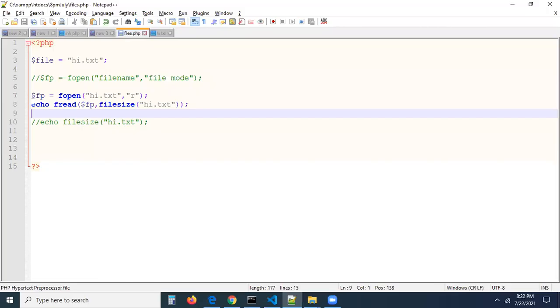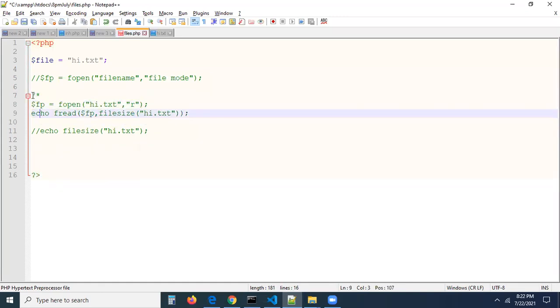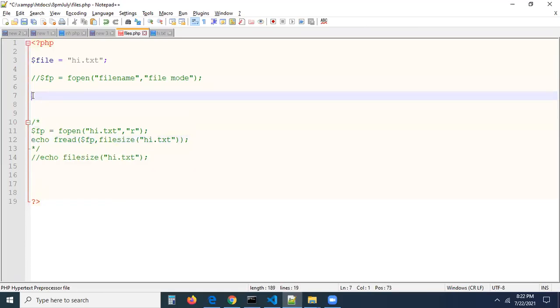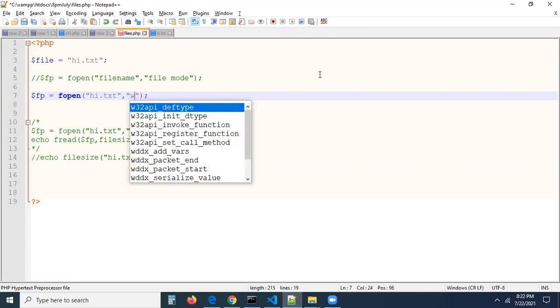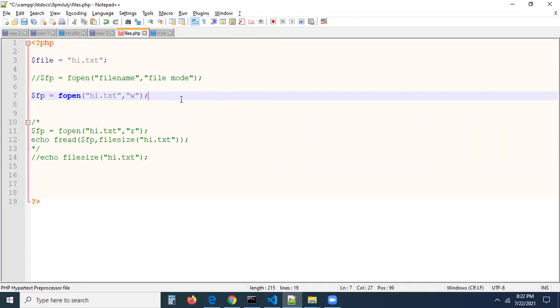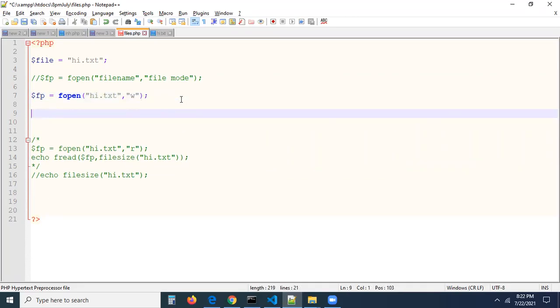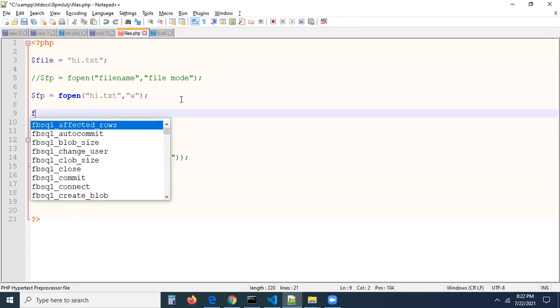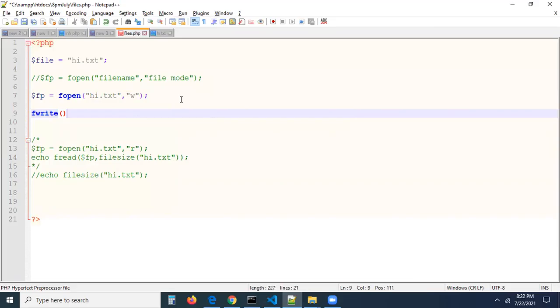Definitely, whatever you want to write, first of all you have to open the file. Let me go and comment this. Now the read operation is completed. Now if you want to perform a write operation, you have to open the file in write mode. To write data to a file, we have a method called fwrite. We have to write the data to a resource fp, comma, what you want to write.